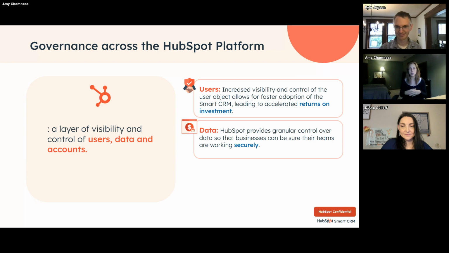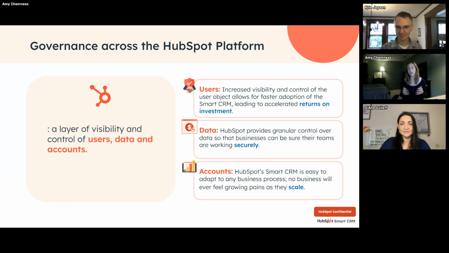When it comes to data, we have a solution that allows even more granular control over your data so that businesses can have their teams working securely. And then finally, across accounts, if you work in multiple accounts or even just one, a smart CRM that is easy to adapt so that you can scale your processes with your business.